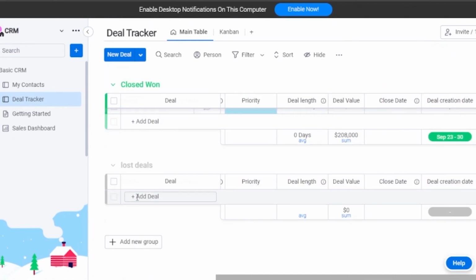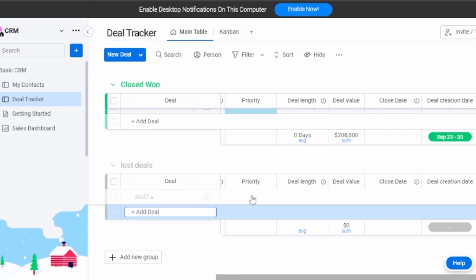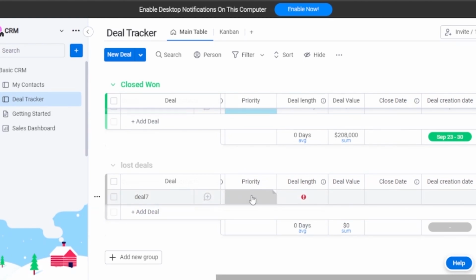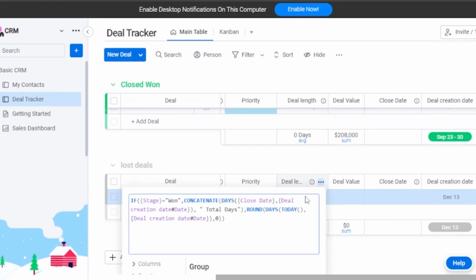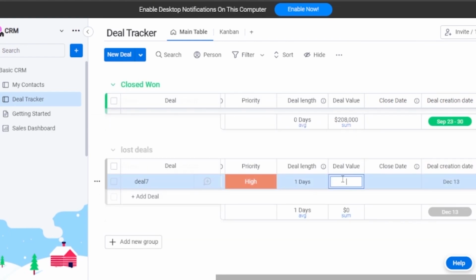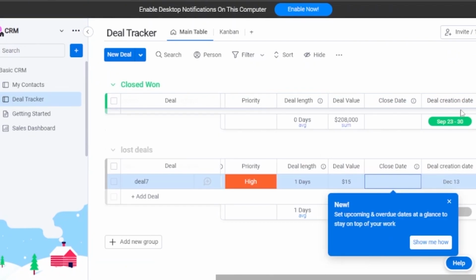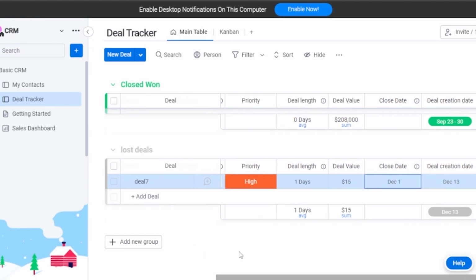You can click on this option, add deal, and add, like, deal 7, which was lost, for example. You can set the priority. It was a high priority deal. The deal length was, let's say, 1 day. The deal value was, let's say, 15, and the closing date was, let's say, 1, and the deal creation was this. Okay, so this is what's going to happen. So this is how it looks.